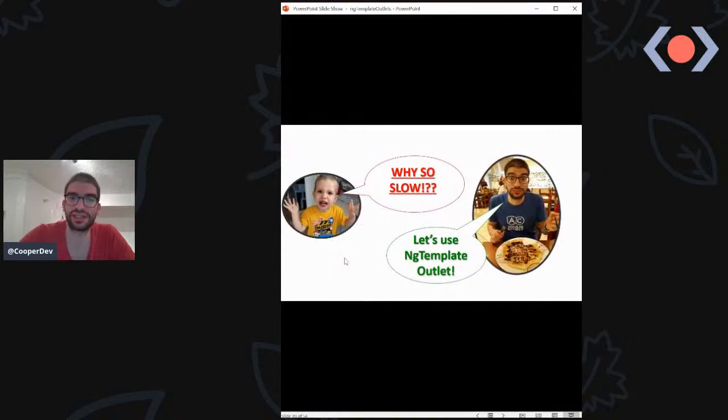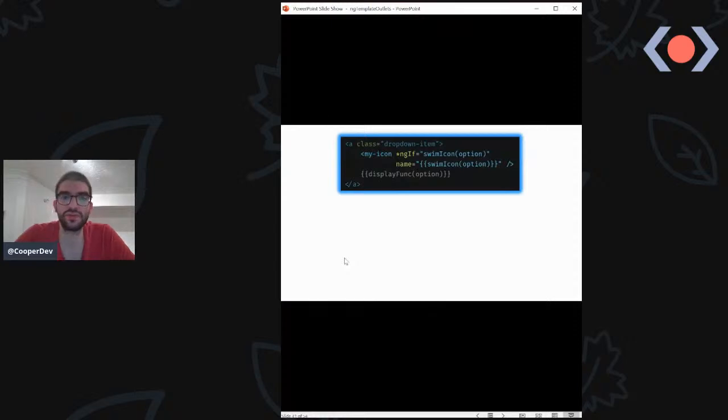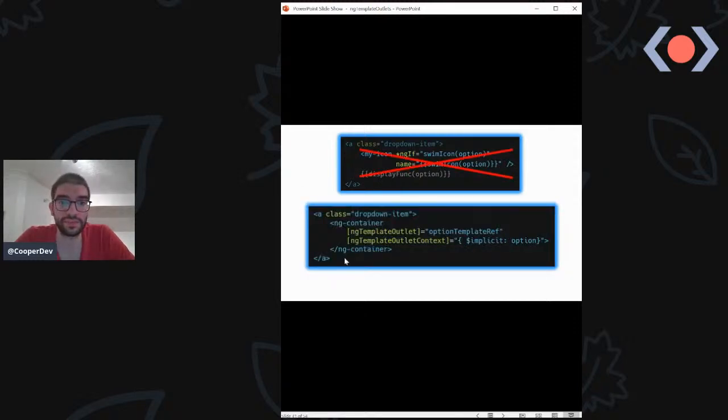So let's have a look and see how this can solve our problem. Because now we don't need to create a new component. We can customize it for every client using ngTemplateOutlets. So before, where we had this icon defined in the select component itself, we can now completely delete that, and in its place, put an ngContainer with this option template reference, and we give it the ngTemplateOutlet context of the option that is currently being displayed.